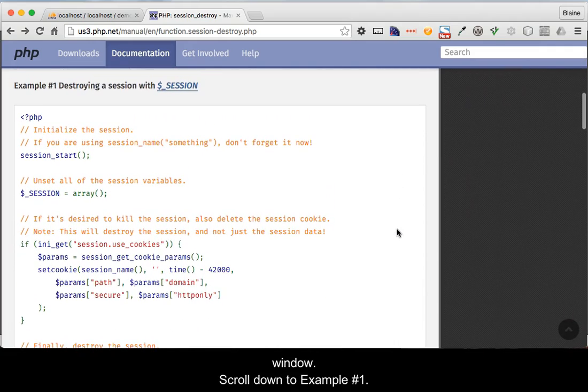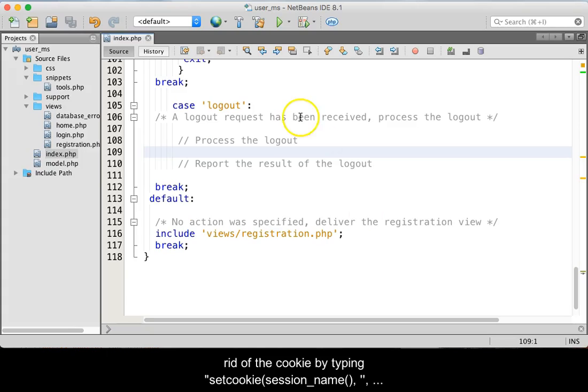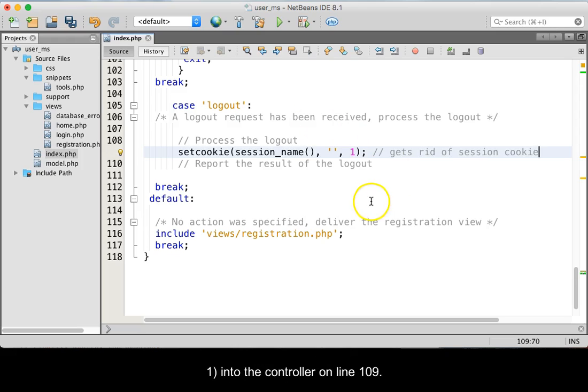We will use a modified version of the provided example to get rid of the cookie by typing setcookie(session_name(), "", 1); followed by a semicolon into the controller on line 109. Add a comment to remind yourself of what this does. Then create a new line.